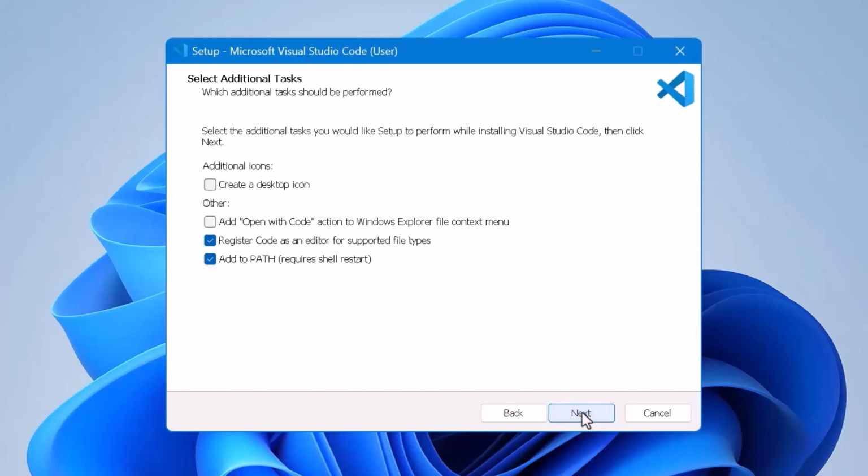Now, you'll see some options. If you want a desktop shortcut, check this box, but I'll skip it. Also, make sure Add to Path is checked to easily launch Visual Studio Code from the command line.